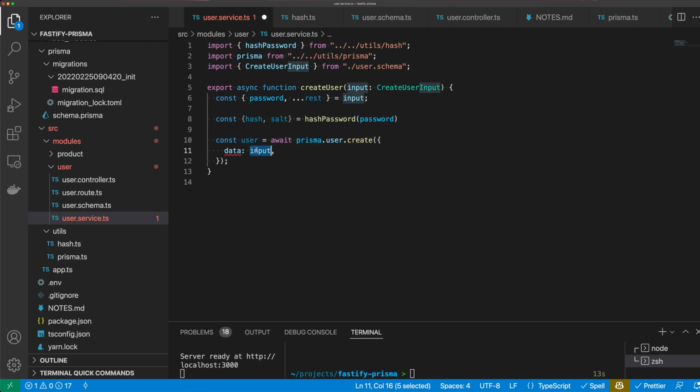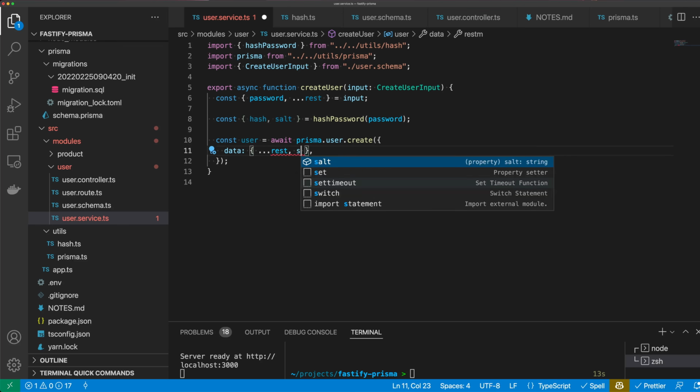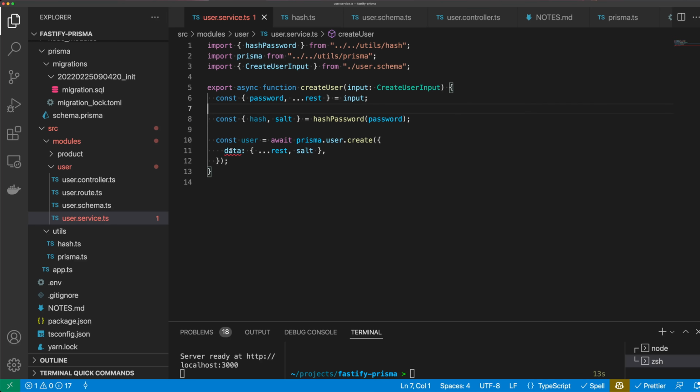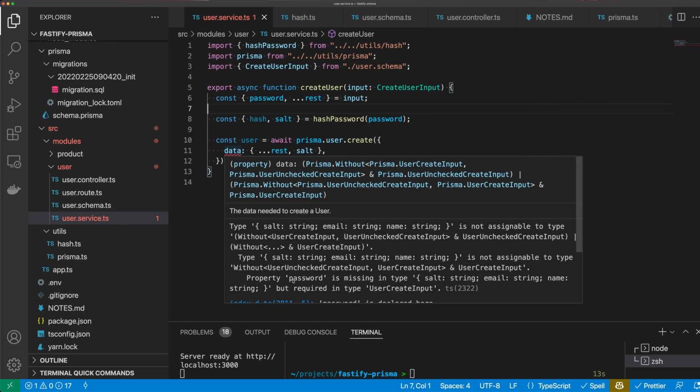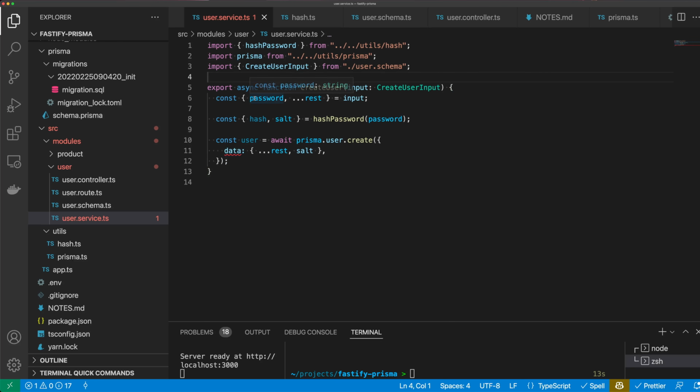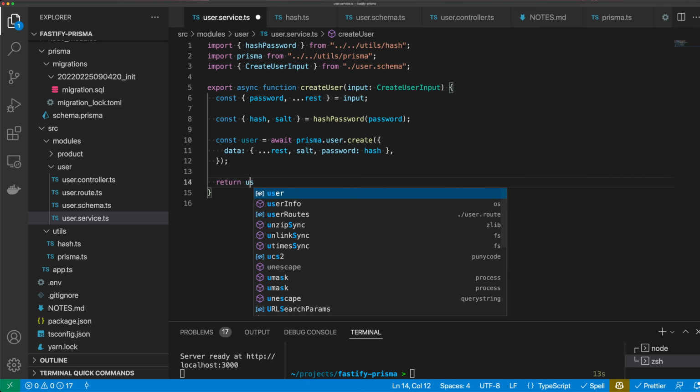So now our input down here, we need to replace with our rest operator, and we can spread that. Then we need to provide our salt. And you can see that Prisma is still not happy because we haven't provided a password property, but we don't want to use this password here. We want to use our new hash. I'm going to say password, and this is equal to our hash. Finally, let's just return our user.